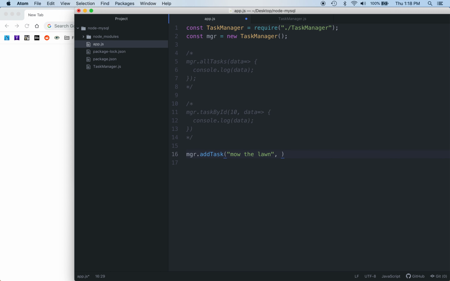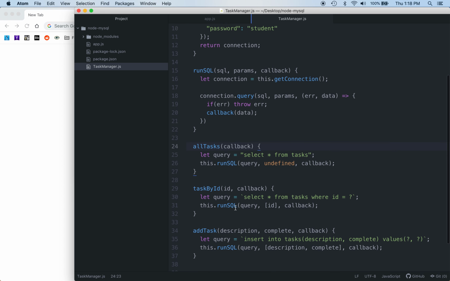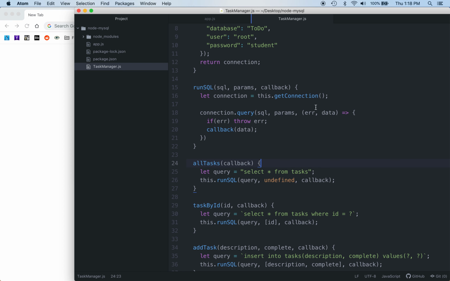And then I have to pass in a completed flag, either 0 or 1. And the idea here is that I also need a callback to handle the data that I get back from this. And the data could be a lot of things. It might be the new task, but I'm just going to go ahead and allow for the data. If I go back to the task manager, you'll see that the data that we get back is from that query, and this may or may not be the data that you expect.